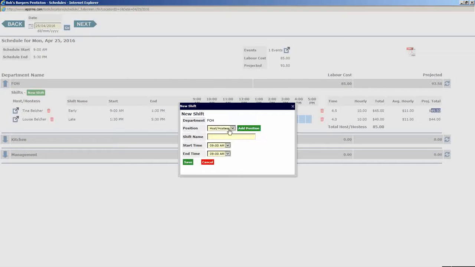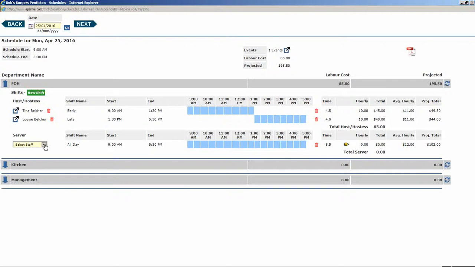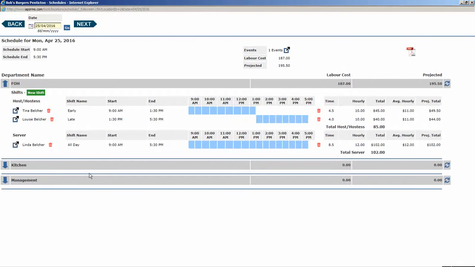So we can make some new shifts here. Let's make a server, and this will be an all-day shift. So right from 9 to 5:30. There you go. And this is going to be their mom. Linda's going to work this shift here. All right, and her wage is $12 an hour.